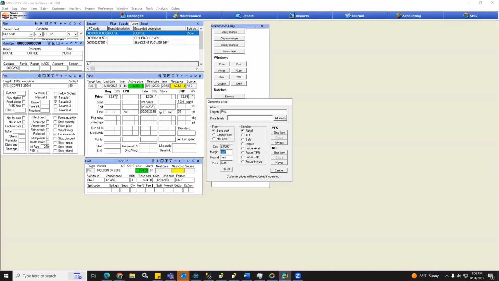If I would like to change this, I can come in here and set the margin manually. Instead of pulling it from the item, I can say I would like to have a 30% margin. Down here, it shows you what the price will be based off the current cost. The cost is $2, and that will make the price $2.86. You can then choose where to send it to. Do I want to send it to my retail price, my TPR price, my sale price, my in-store price, or I can create a batch. I can do a future retail, future TPR, future sale, or future in-store.